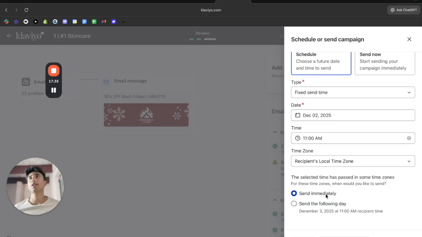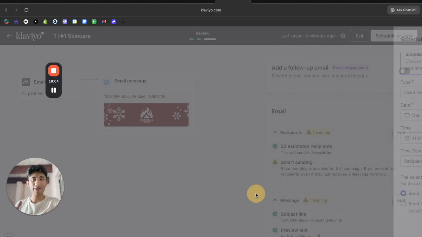And then the selected time zone has passed. So all that means is maybe if you're in the States, usually we're all the way behind. So maybe somebody in China subscribed to your list, so you could have the option to send that email immediately if that 11 a.m. has already passed. So let's say somebody in China, it's already 11:05 for them. This email, you could either send it out immediately to them, or you could send it the next day at 11 a.m. I always like to hit send immediately just to get the sale out, especially if it's an actual sale with an end date. And schedule campaign. I'm not going to hit it because it'll actually send out, but that's it.